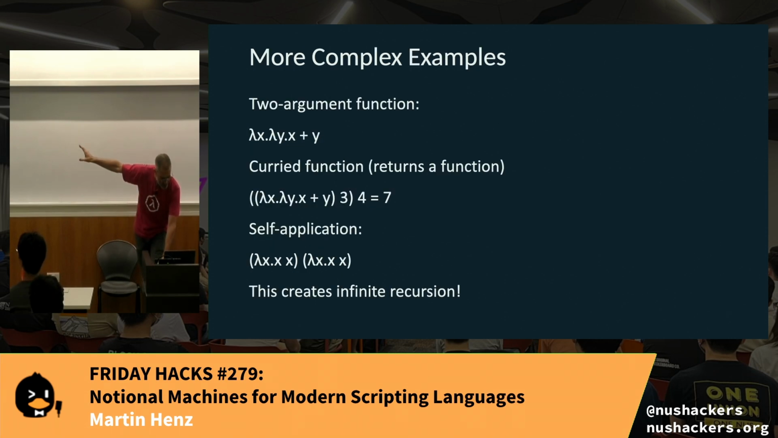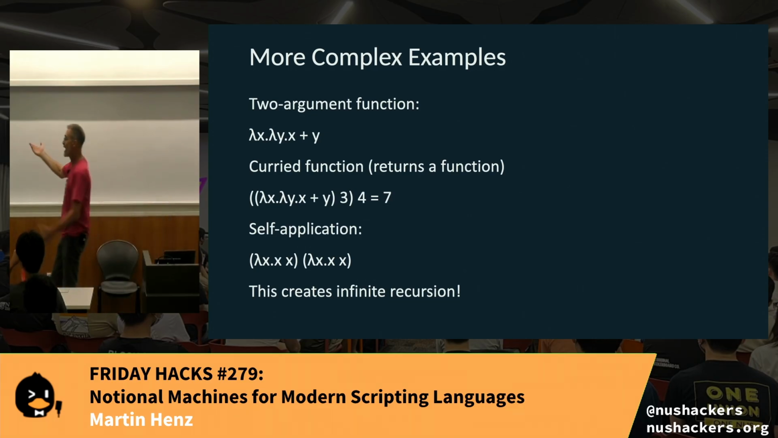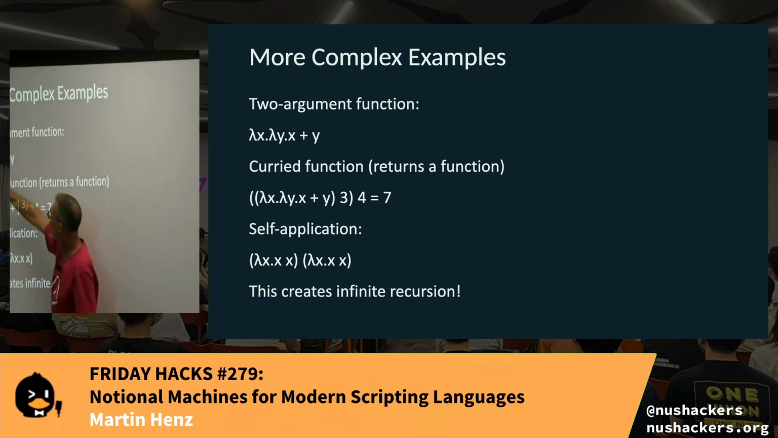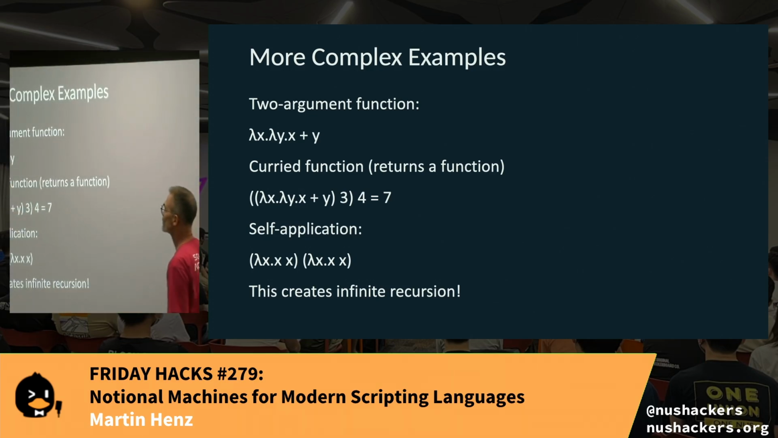2 argument functions. Well, you pass the argument one after the other, right? So lambda x, lambda y, x plus y is a function that takes x as argument and returns a function that takes y as argument, and that function returns x plus y.